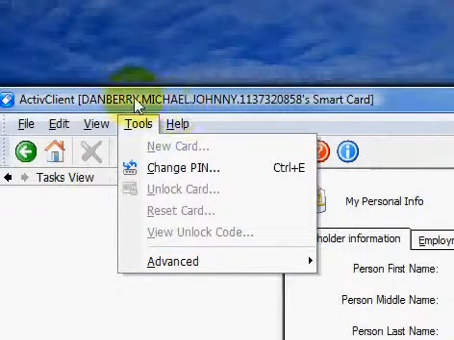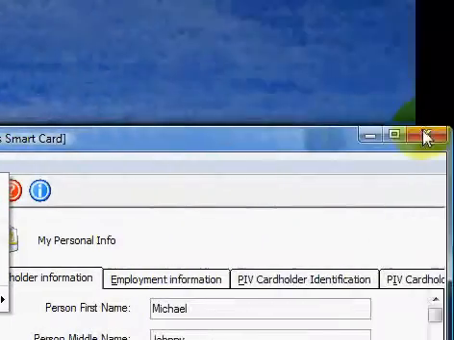So you have now successfully installed ActivClient on your computer.